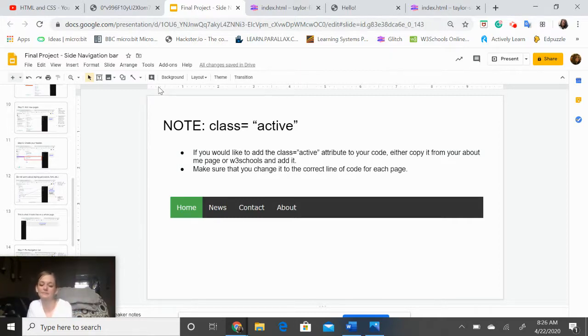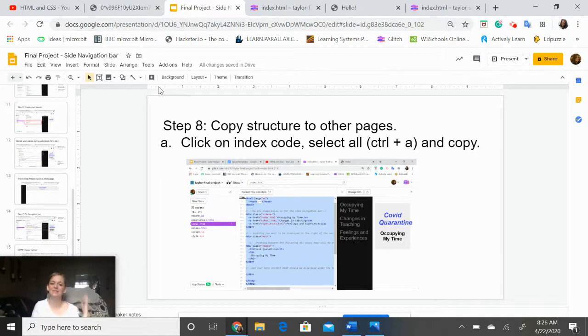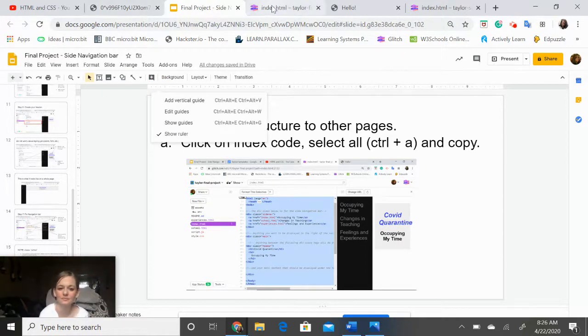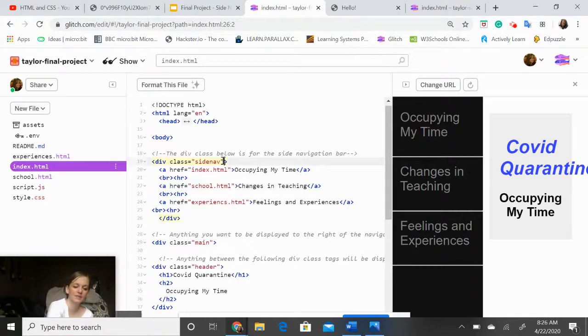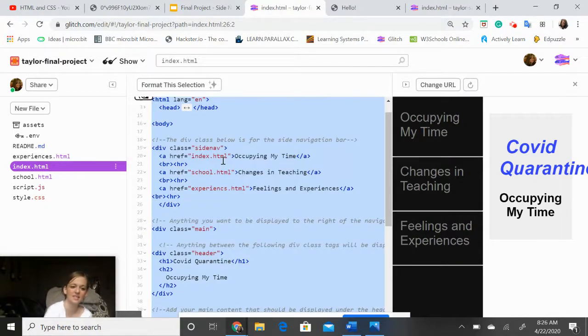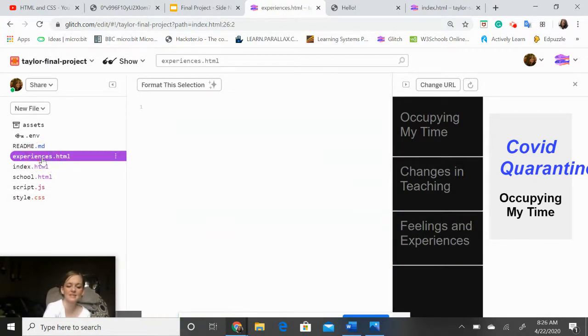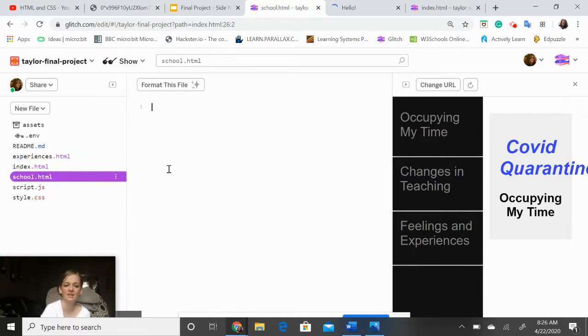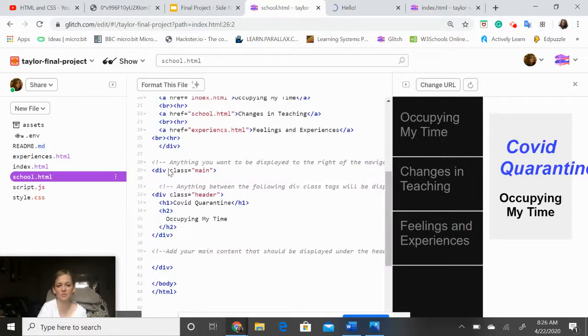So the next thing we're going to do is copy everything that we have in our index and move it to our other two pages. What that allows us to do is create consistent content on the different pages without there being an issue. So Control A, Control C. I'm going to go to experiences and paste that in. I'm going to paste it into my school page as well.